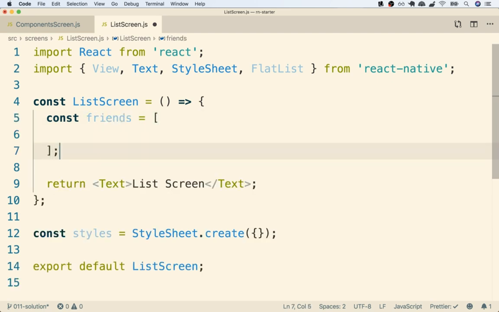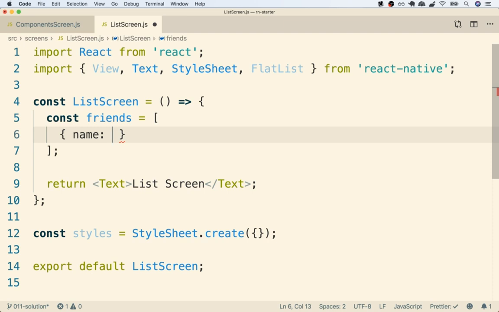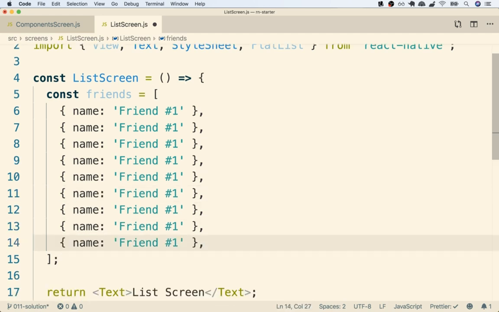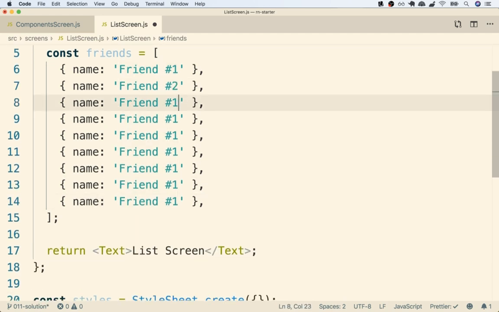So I'm going to create an array inside of here called friends. And I'm going to have that be an array of objects. Every object is going to have a name property, and I'll just give it a name of like friend number 1, and 2, and 3, and 4, and so on. So I'm just going to copy that object down a couple times, and I'll go through and manually change each of these numbers. So friend 1, 2, 3, 4, 5, 6, 7, 8, and 9. So this is the array of records that we want to turn into a list.